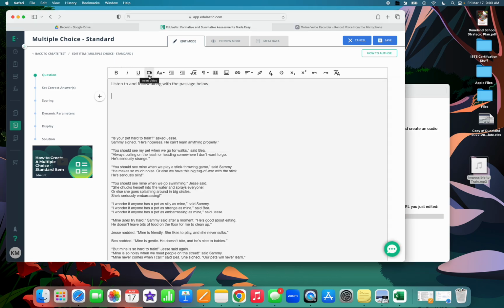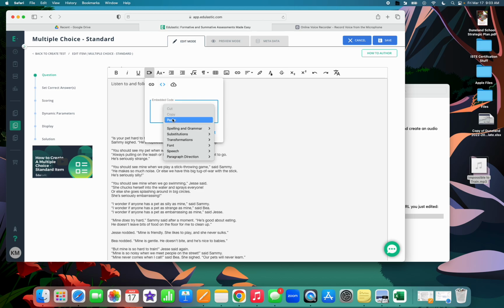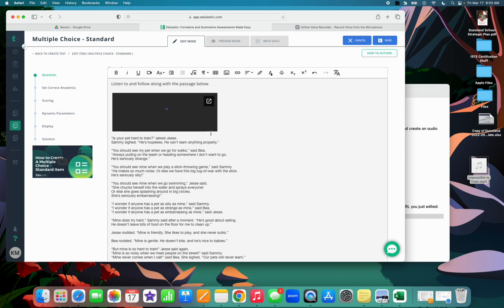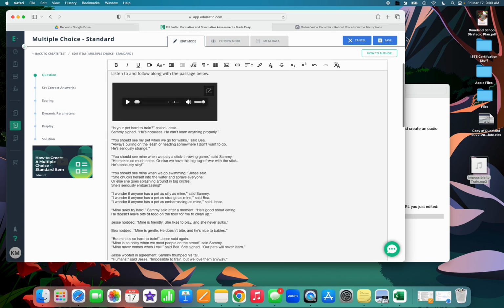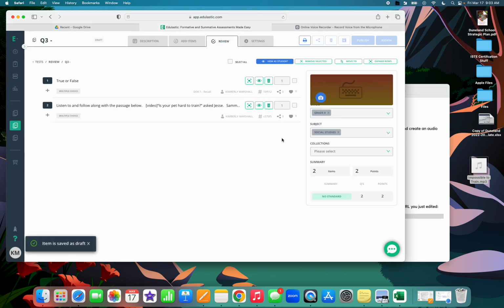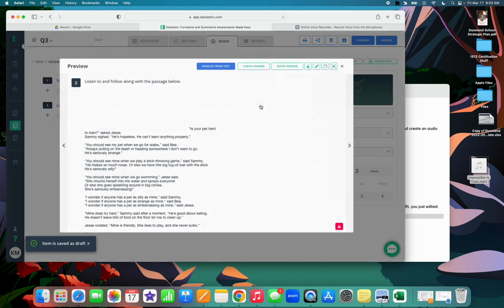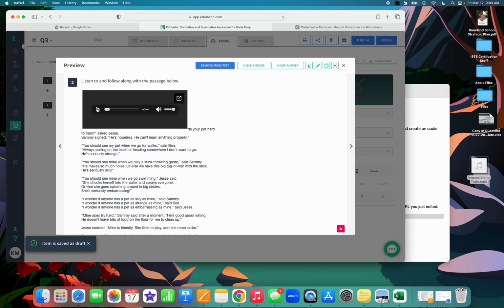And now this is the code that I'm going to highlight and copy, and I'm going to go back to Edulastic, go to my camera, make sure you're on that embed code option, hit paste, and then go ahead and click insert. Now you're going to see that you have an audio player to go with your passage or your question. I can go ahead and click save. And then when I preview the question, you'll see that they can play the audio.